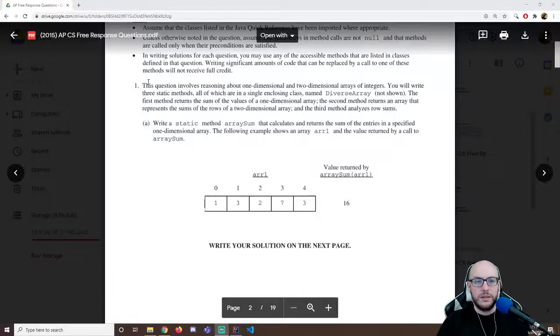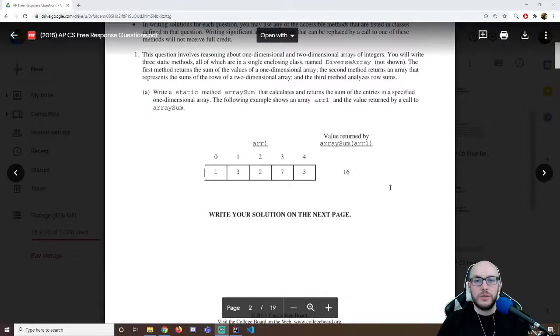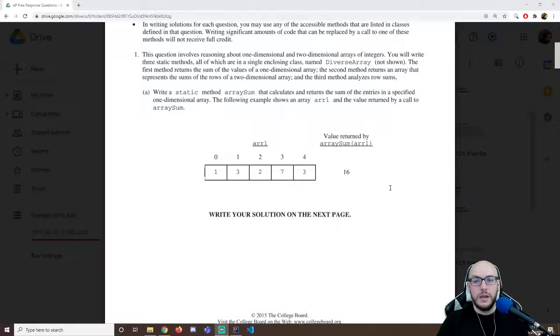It says, this question involves reasoning about one-dimensional and two-dimensional arrays of integers. You will write 3 static methods, all of which are in a single enclosing class named DiverseArray, which is not shown. They don't give you the entire class. They just give you the methods, and you're just filling out the methods. The fact that it's a utility class, only static methods, means that the rest of the class is not that important anyway. There's no instance variables, right, when we're talking about a utility class.